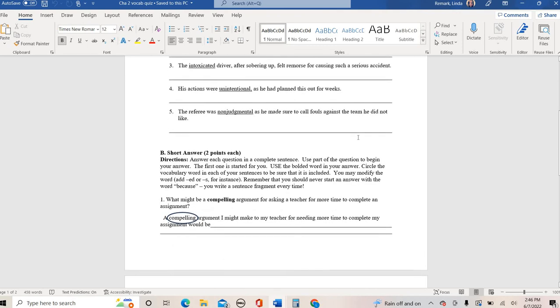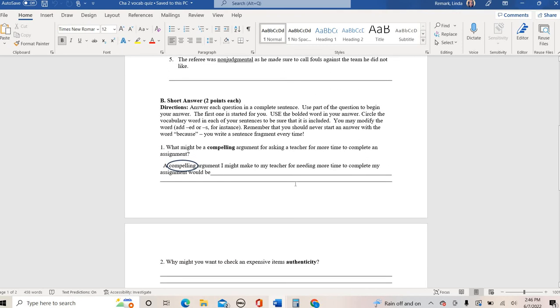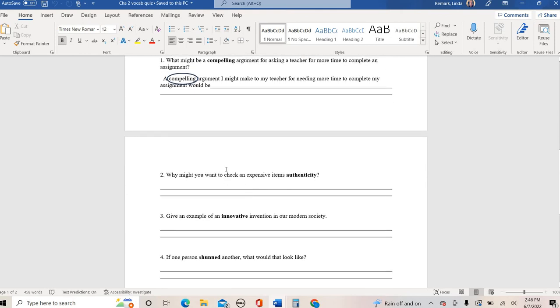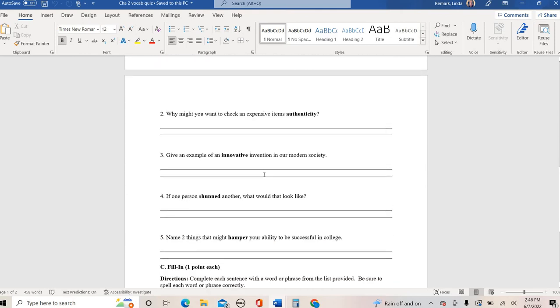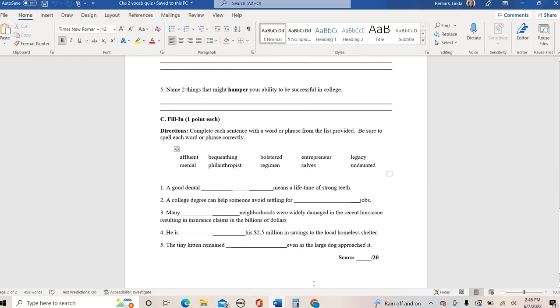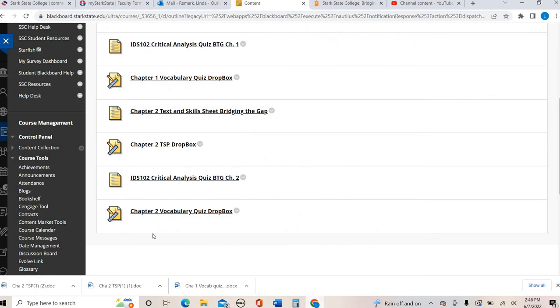Okay? Part B is just like part B in chapter 1. Short answer. Number 1 is not done for you. It's just started for you to let you know how to get into a complete sentence. So make sure you complete the blank, if you will, for number 1. But then for the rest of them, make sure you just answer the question. Why? Give an example. Look at all of those. And then part C is fill in the blank. When you are done, make sure you save that and submit it into the Chapter 2 Dropbox.